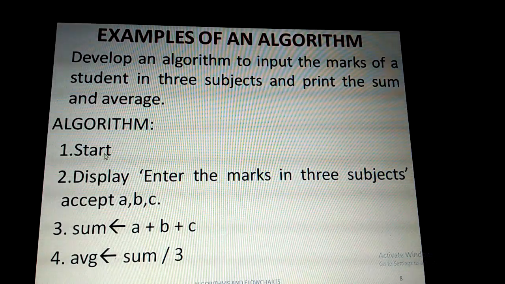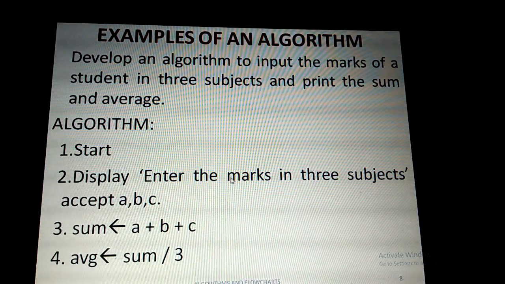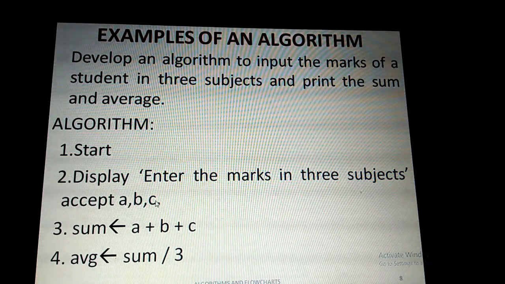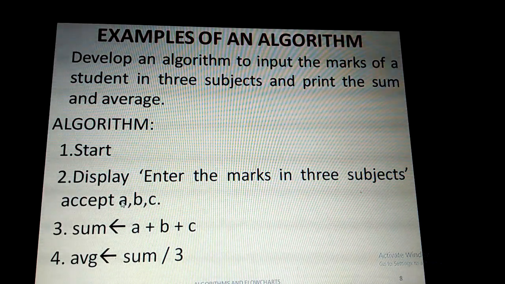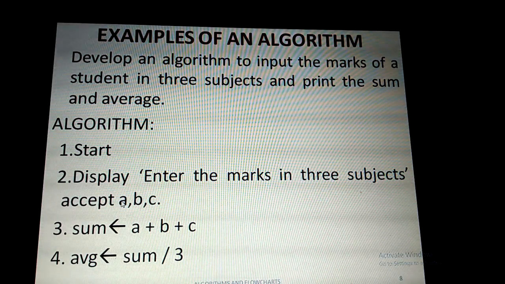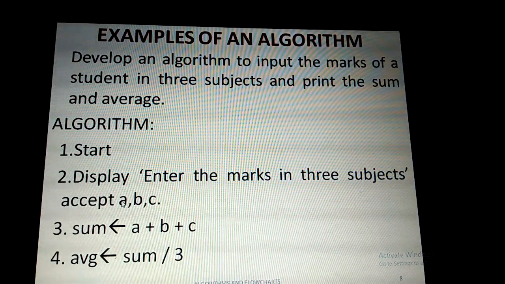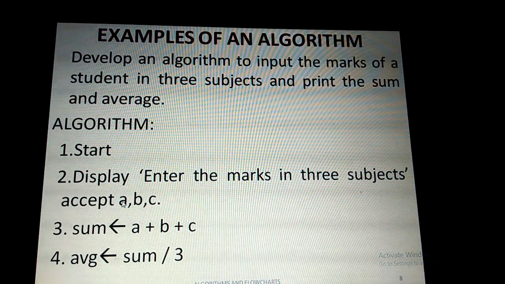And the first step is start. So we need to start the process. And second one is display, enter the marks in 3 subjects, accept A, B, C. So here A, B, C are called variables. 3 variables here we are going to use. One variable for first subject, another variable is indicating second subject mark, and third variable is indicating the third subject mark. So variable means what? Variable means it will take any value during execution. That is, first time when you are getting the value for A, you will allocate A as 10. But the next time you won't allocate the same value, you will give some other value for A. So that is possible in case of variable.